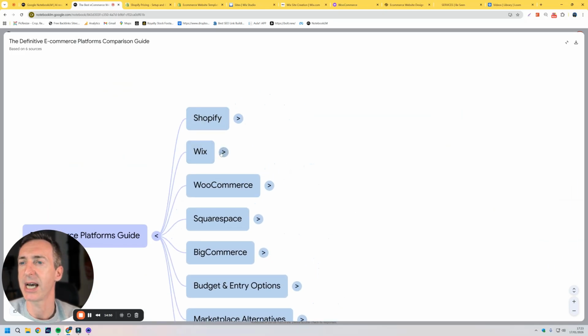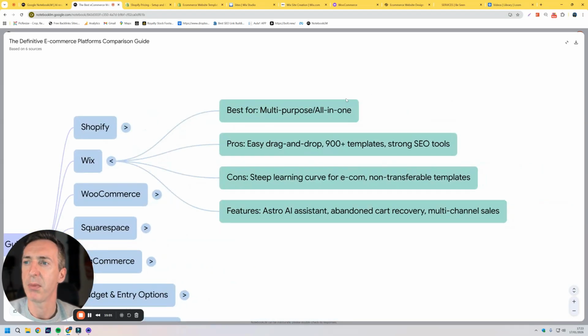And then we've got Wix and Shopify. These are probably two of the most popular online website or e-commerce store builders. So Wix itself, best for multi-purpose all-in-one. So what does that mean? What it's getting at is it's not just for e-commerce. It does many other things in Wix.